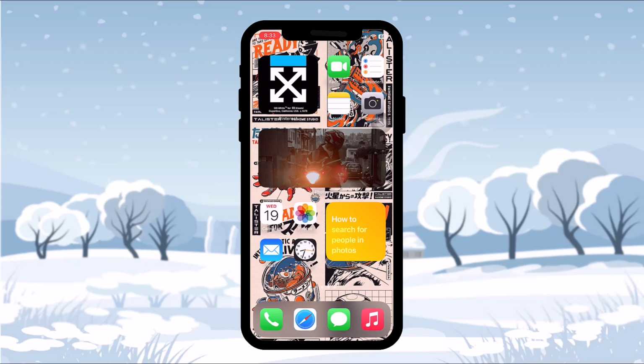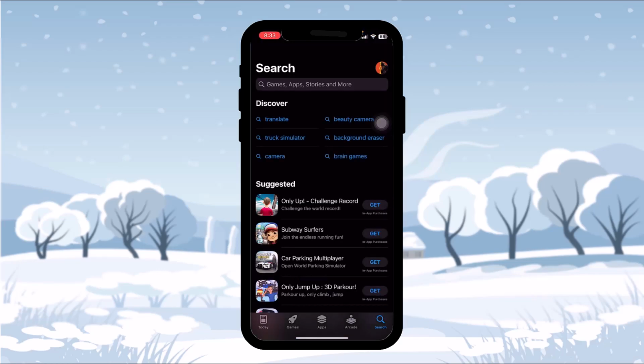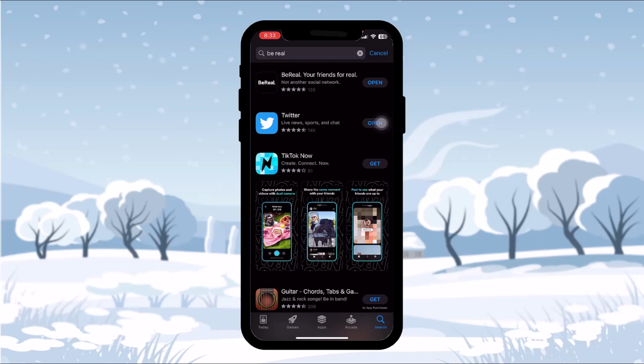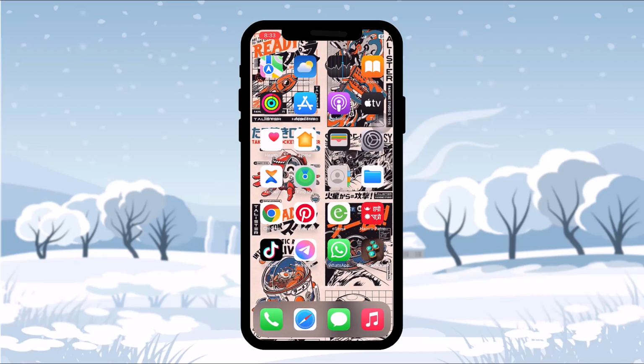Now in order to fix Bereal notification issue, the first thing that you can do is head over to your app store. And then on the search bar, just type in Bereal. And once it loads, check to see if there is an update button right next to Bereal app. And if there is an update button, simply tap on the update to update the app because the issue you might be facing is due to the older version.